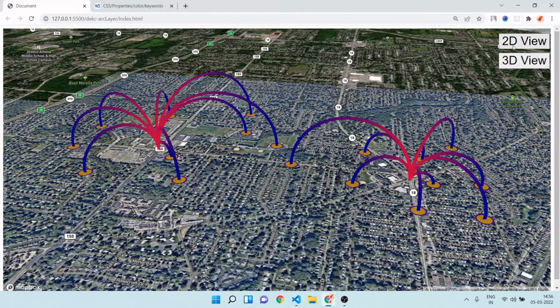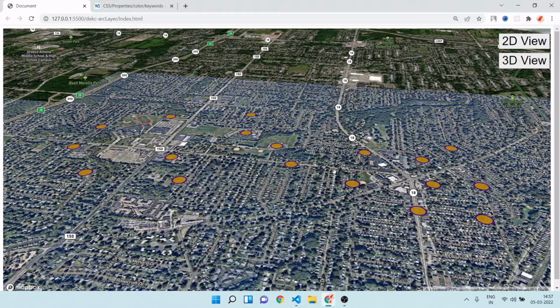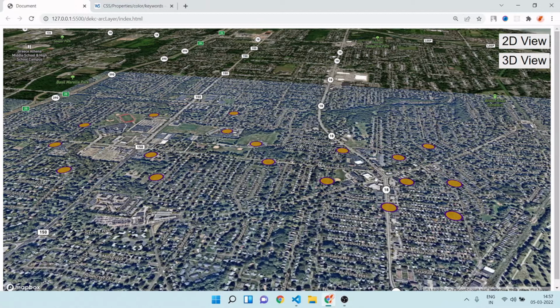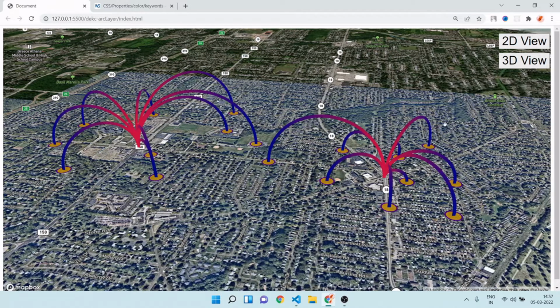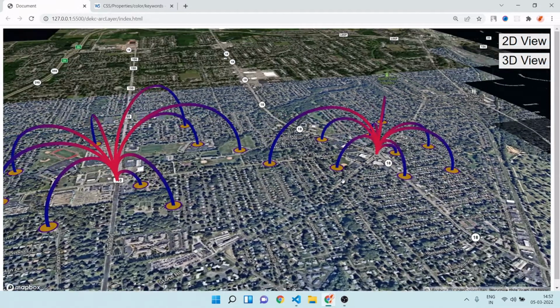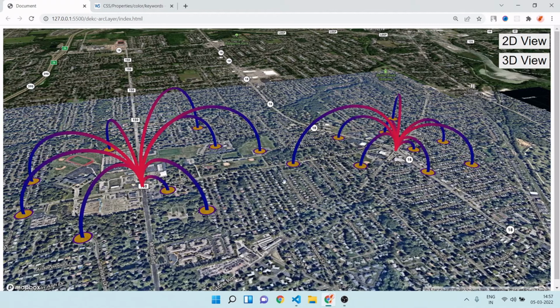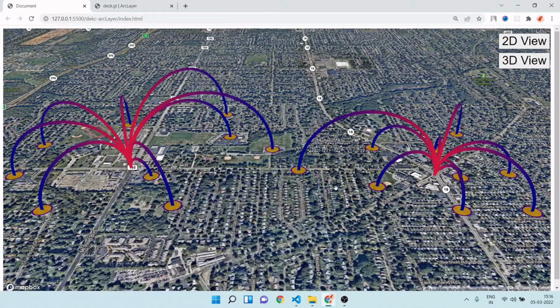So you can see with 2D mode here we can't tell anything, like how our center is performing, but using 3D view you can easily compare both. This is our center hub 1 and this is our center hub 2, so we can compare it directly by visualizing it in 3D. Okay, so let's start with coding.